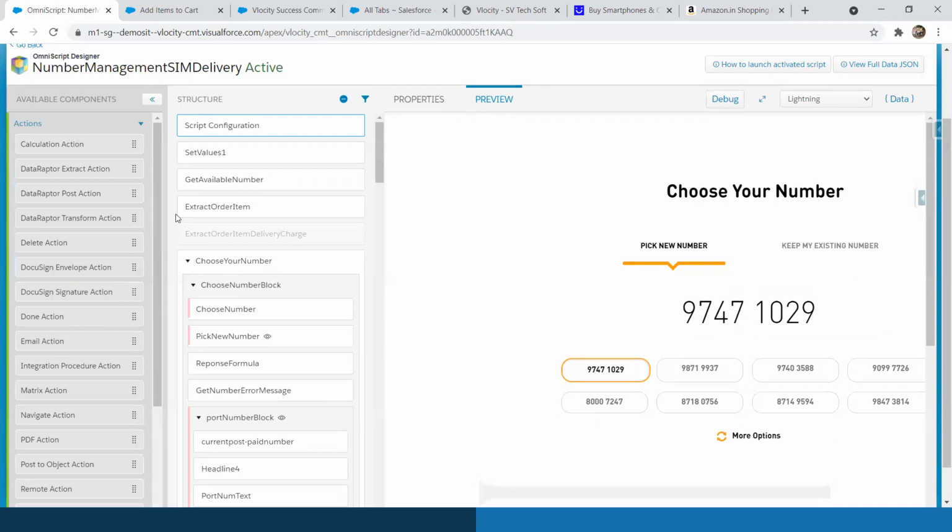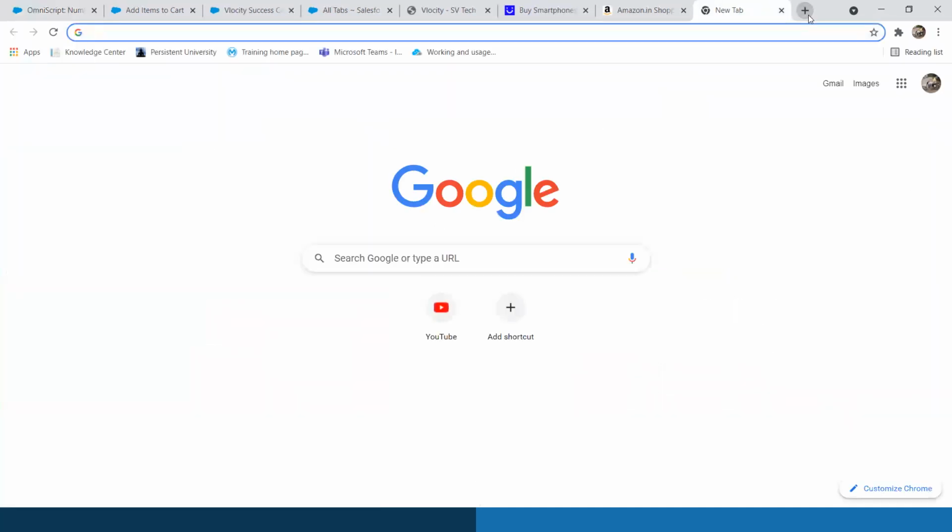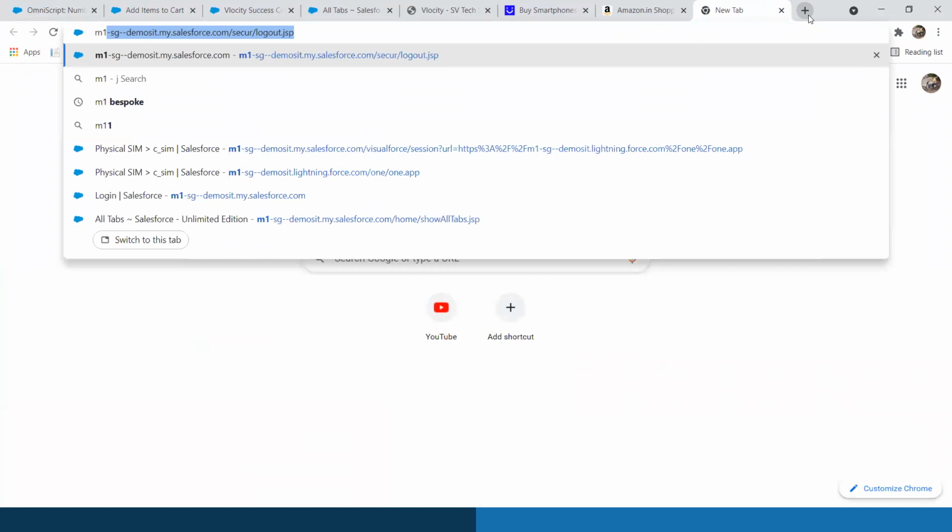This is an existing project. I just want to show you what Omniscripts are, but we cannot do any kind of action here. The reason I'm showing you this is that there is a Singapore project called M1.